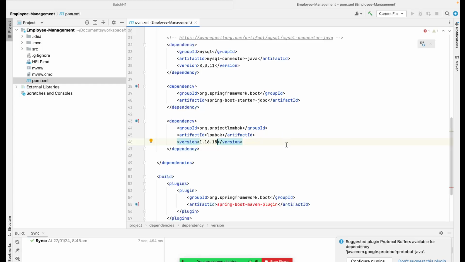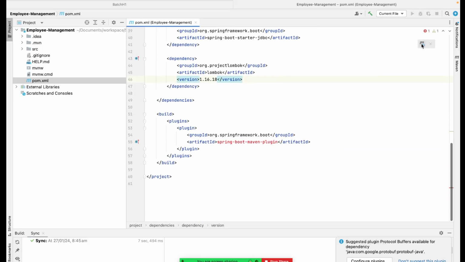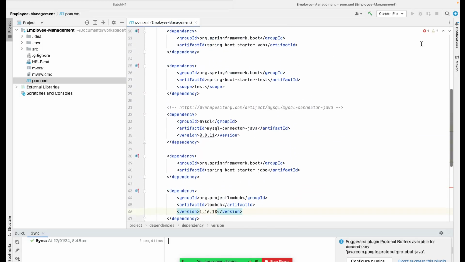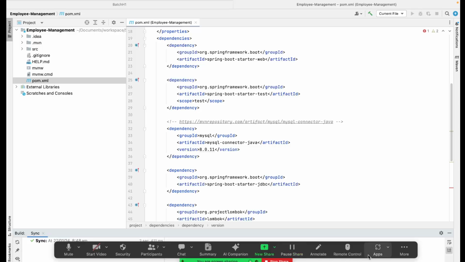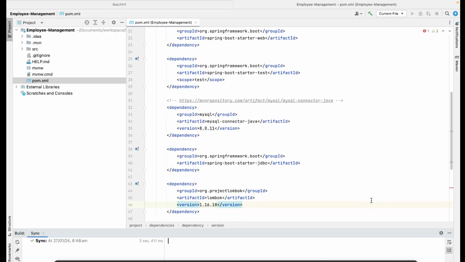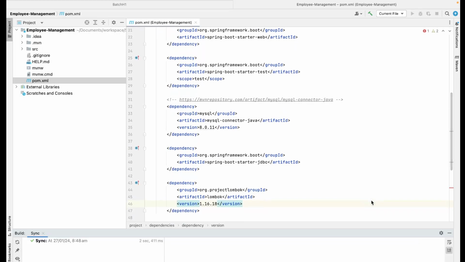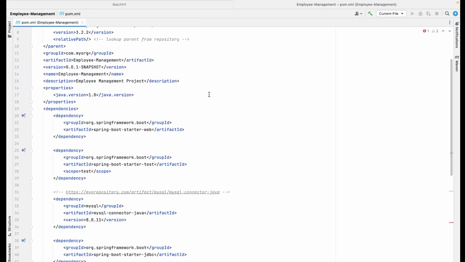So let me again load these dependencies. I'll click on this icon. So I have clicked on this icon. Everyone following until now? If you have any questions, you can ask. Okay, take a minute and try to see all the dependencies that we have added as of now.